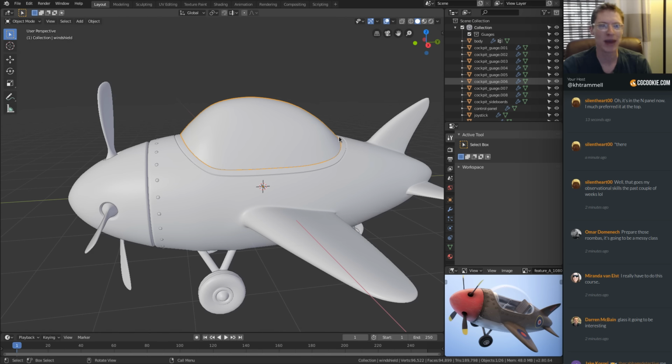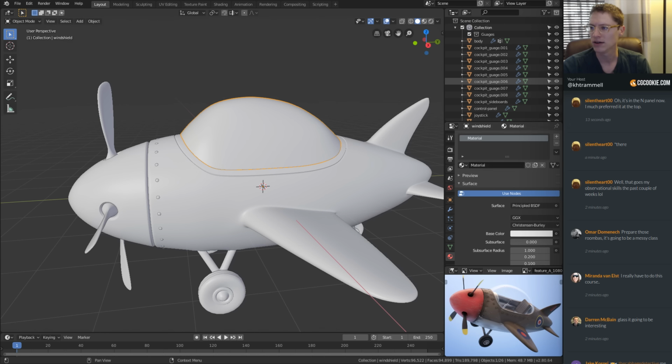I don't really need to paint textures for it. It's just select the object, add a material, a simple glass material. So I've got it selected. I'll hit the new material button, and we will call this cockpit glass.